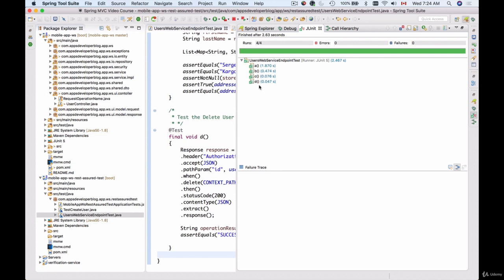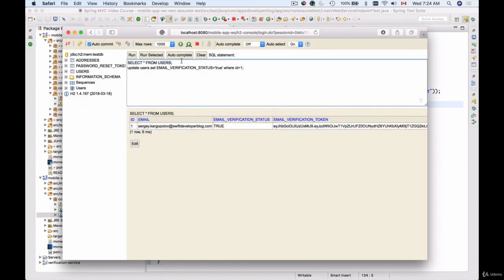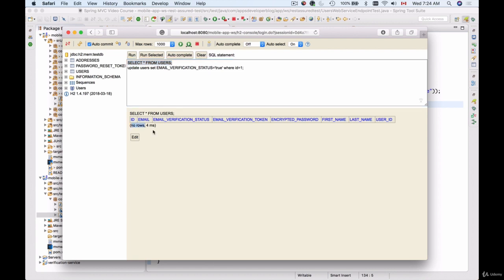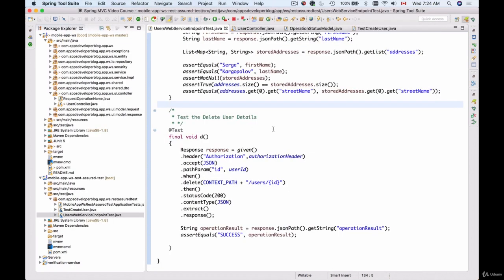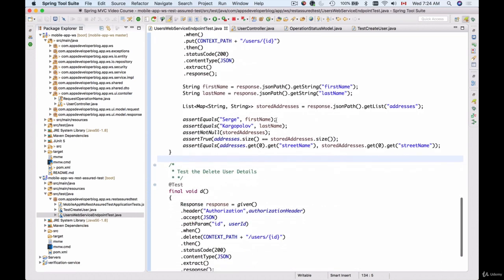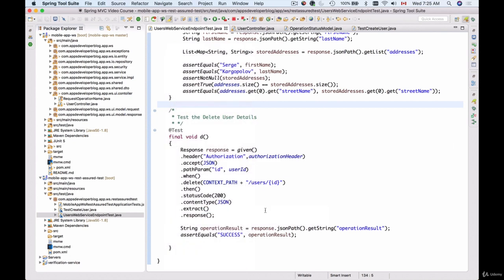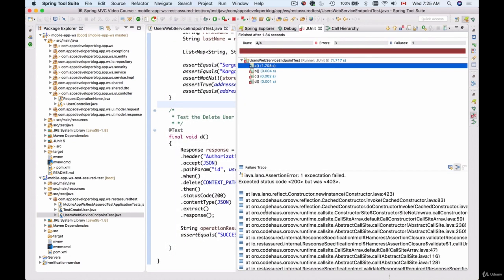should now be deleted. So if I go back to my database and select all from users, run selected query, I got back no rows. Okay, the user is deleted, and this means if I run this test class again, all test methods should fail because there is no user. Run as JUnit test, and here we go. All of them have failed.